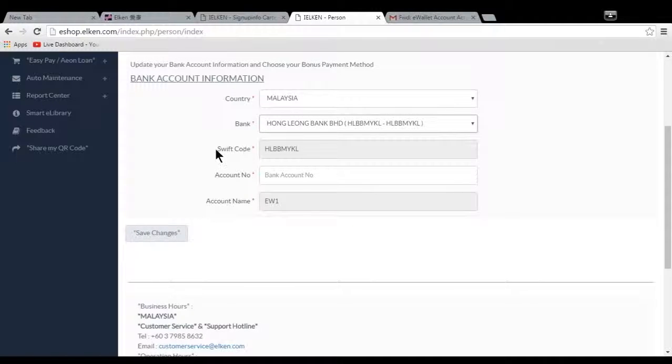Swift code. We don't need to worry so much about the Swift code because Swift code is normally for international transfer. If everyone is just using the local bank, then just leave it there. Okay, then they have to put in their account number. So let's say key in the account number. So okay, this is the bank account number.